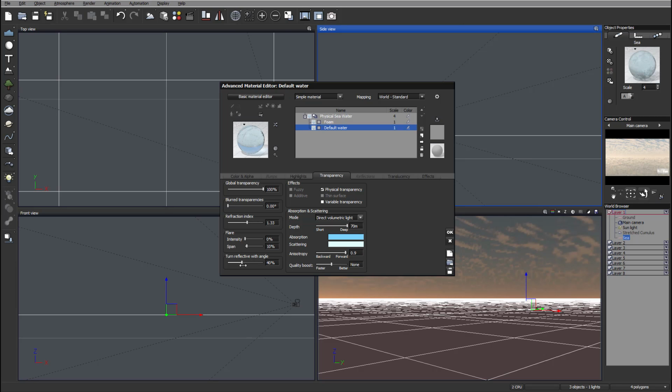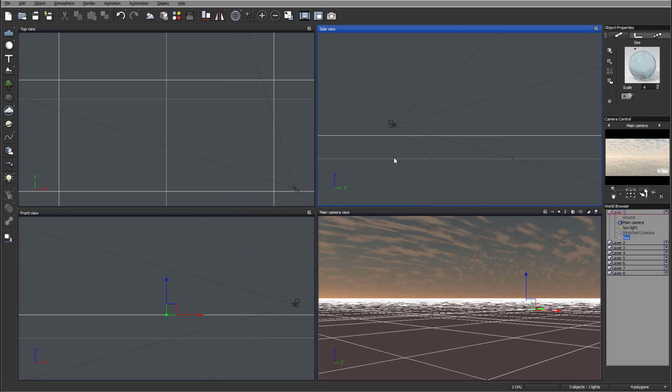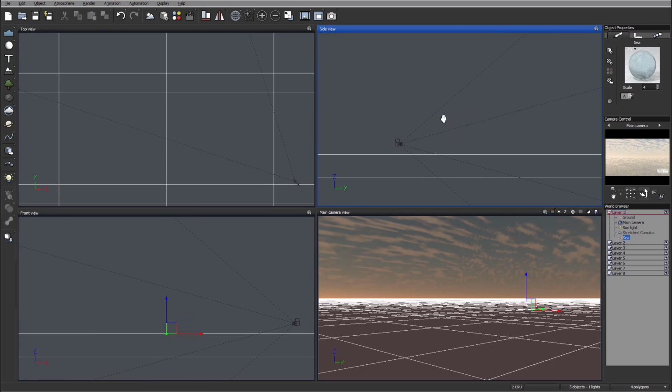So right here, for example, turn reflective with angles, it depends on these properties. It can increase reflection or increase transparency. And again, increasing transparency may increase the render time a little bit more. So some options will affect it depending on what properties you're using.